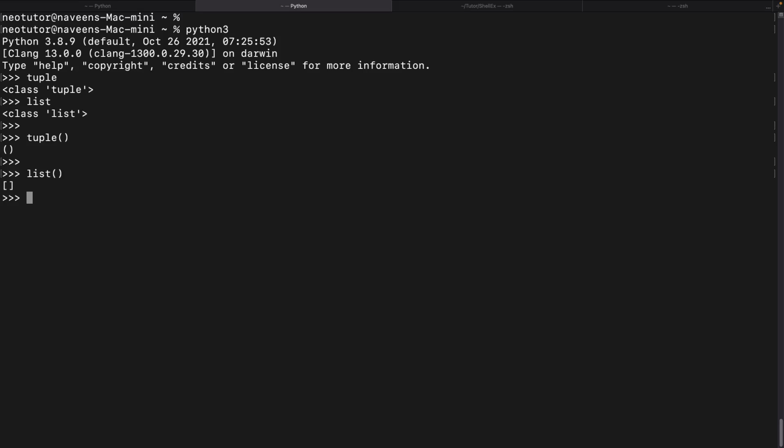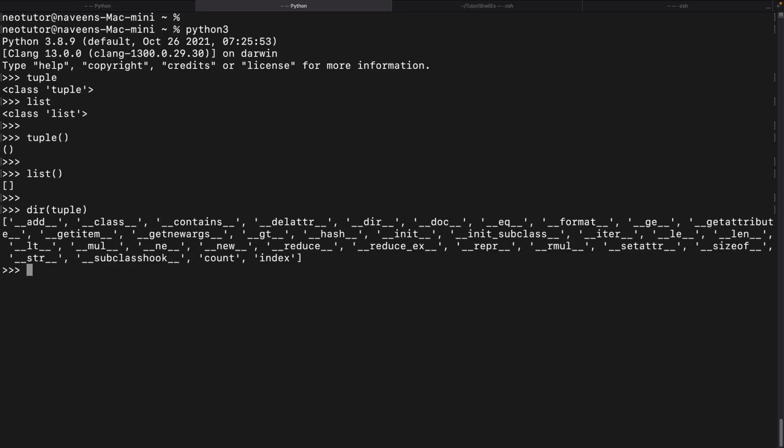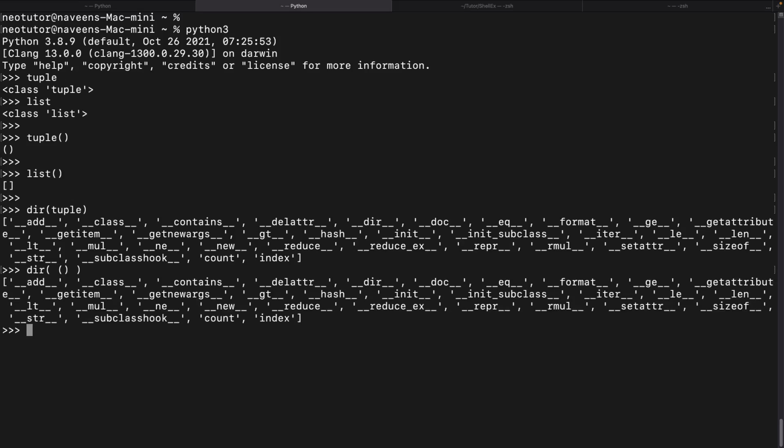Now, how to check the methods of any object? We have the dir built-in function. You can pass tuple, or I can give literals. These are the literals, right? These empty parentheses define a tuple, of course having nothing. Do you understand? An empty tuple, a tuple with no elements.